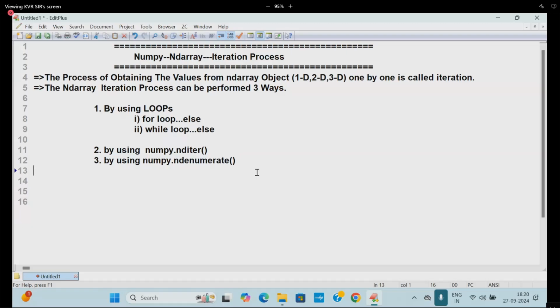Totally, how many ways are there? Three ways are there. By using loops, one more by using nd iter, one more by using nd enumerator. So first we will start with using loops. Do you know the meaning of loops already? All of you? Right. So now I'm going to use it.